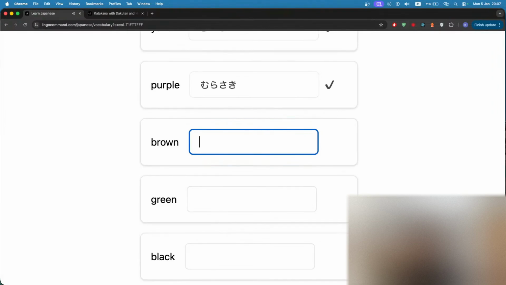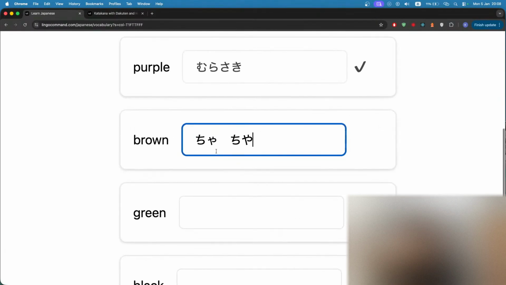Okay, so now we can use chairo. But I want to explain something here. This and this are not the same thing. You see here, these two characters are almost identical to these ones, but this one is smaller. It's half sized. Now this is chi, this is ya, and so when you read this, this is just chi, ya.